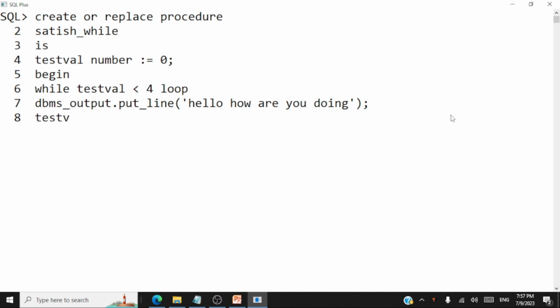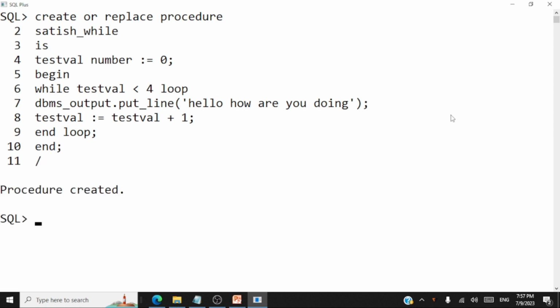For this test val, we have to use the assignment operator, test val colon equal to test val plus 1. So every time you increment it so that you reach 4 and then you terminate the loop. End loop is part of the syntax, and end the procedure. Create the procedure. Procedure created without any issues.